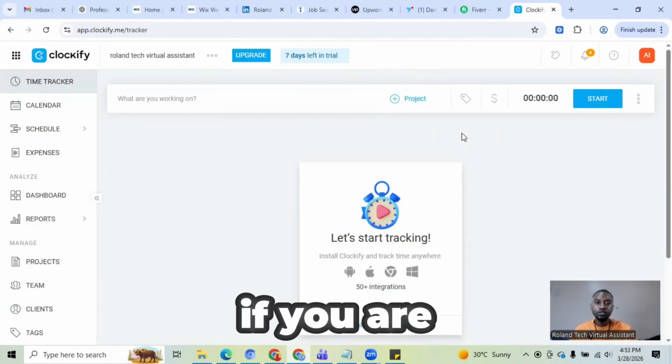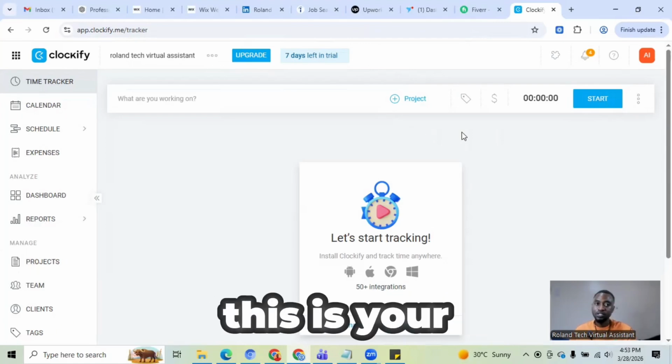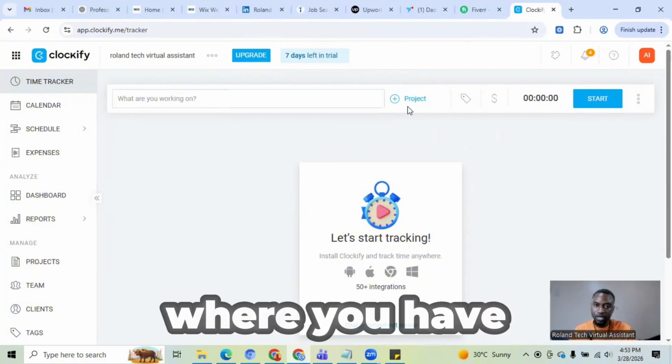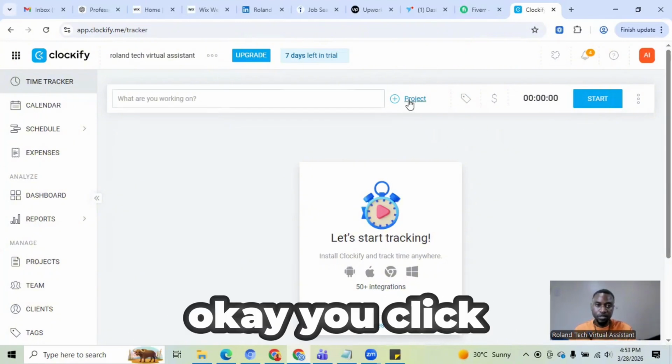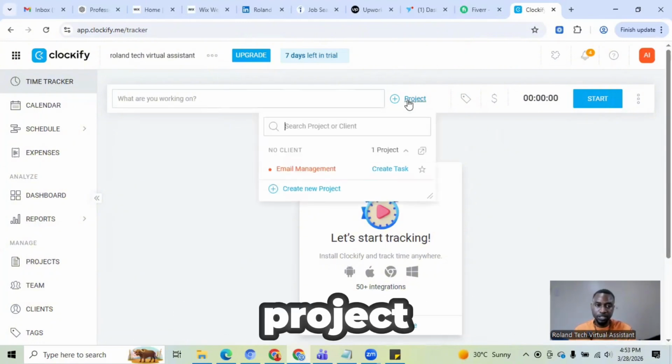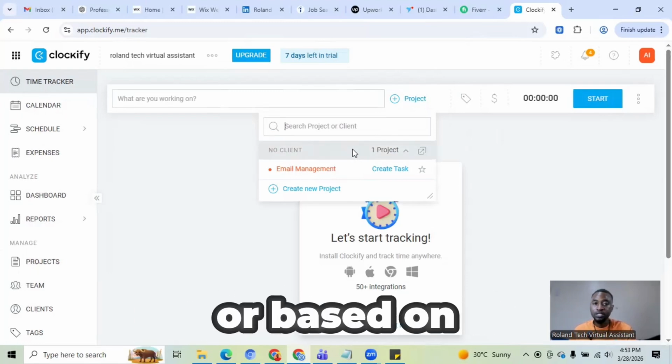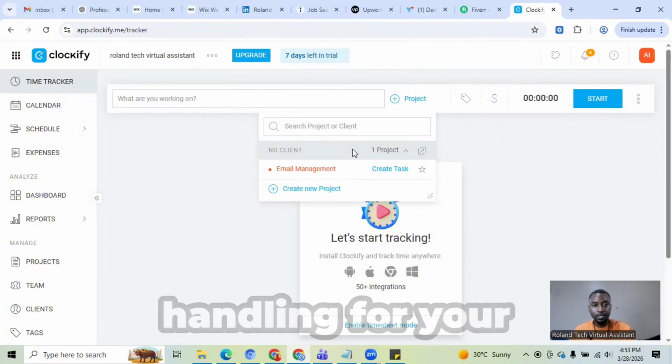Okay, now if you are to start tracking your task, and this is your time tracker, your time tool, you take your mouse pointer to this place where you have projects. Okay, you click on this project, you need to create a new project. Creating a new project is based on the specific job that you're handling for your client.